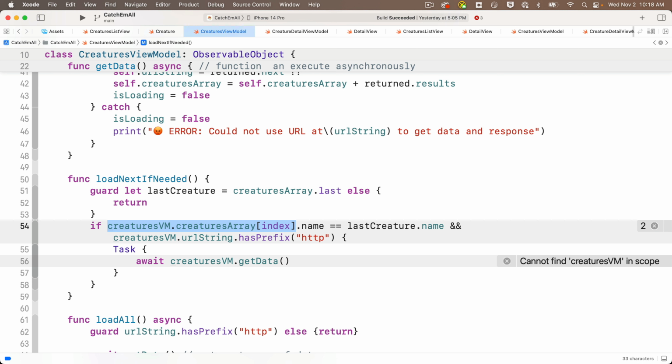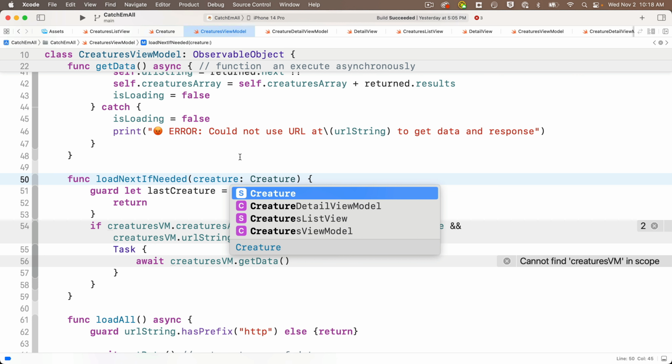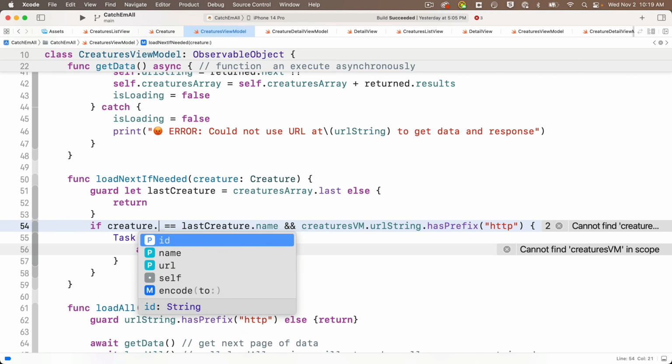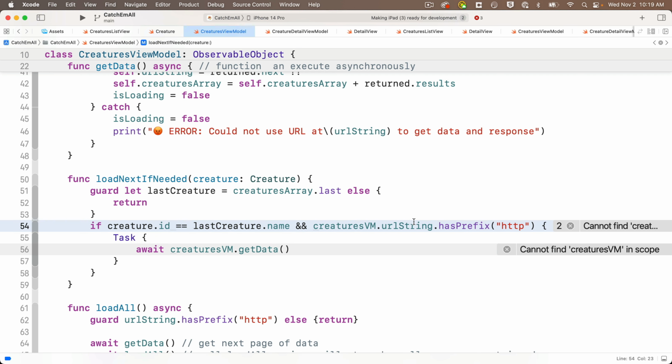Now, we can't do this unless we actually pass in that creature that just appeared. So let's add a parameter to our function between the parens that says creature colon, and this is of type capital C Creature. And if I pass this in, now I can compare the creature, lowercase c, and I'm going to compare its ID property here, not its name. An ID property is even better because it's guaranteed to be unique, so I'll say .id after creature, and I'm going to check to see if this is equal to lastCreature.id, no longer .name.